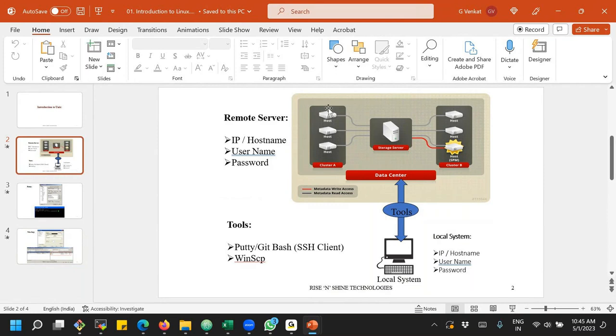Once you know these details, then in our local system we need to have SSH clients or RDP clients or WinSCP or some development related tools. You need to have them in your local system based on the client which they are using, so install that software and get ready to work with the environment.